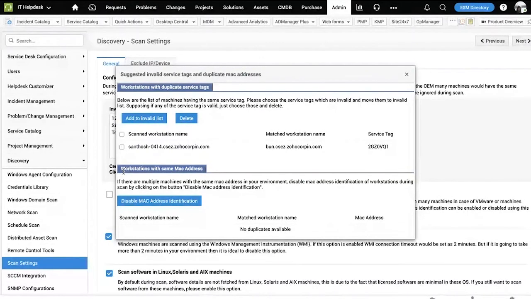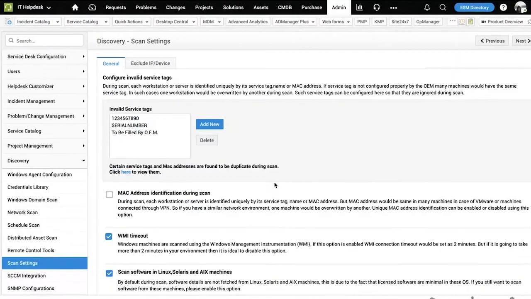If the agents are not installed, then the workstation name is going to be unique and that cannot be duplicated either. So the workstation name would take precedence. So you just need to make sure that you disable the MAC address identification and add the invalid service tags to the list.